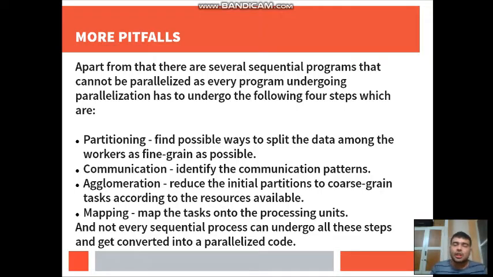Secondly, communication. So you need to identify where the communication pattern amongst the different tasks happens, and that is something of a pitfall. Thirdly, about mapping, of how you map these tasks to processing units, and that becomes an internal struggle within the architecture of where do you map these tasks and how do you best do them. Fourthly and lastly, agglomeration is to reduce the internal partitions to coarse grain tasks according to resources available.